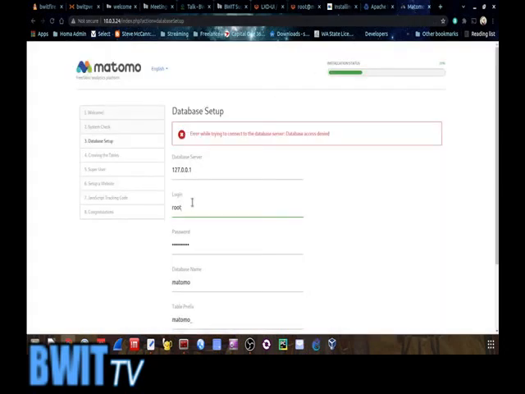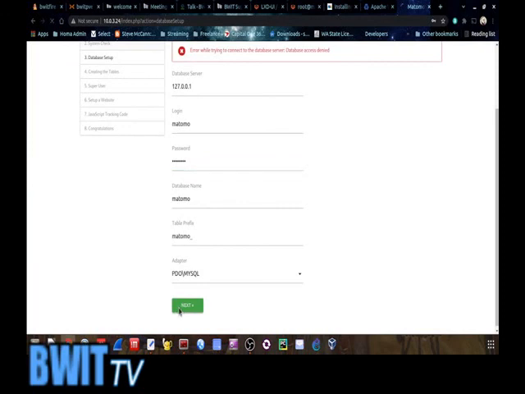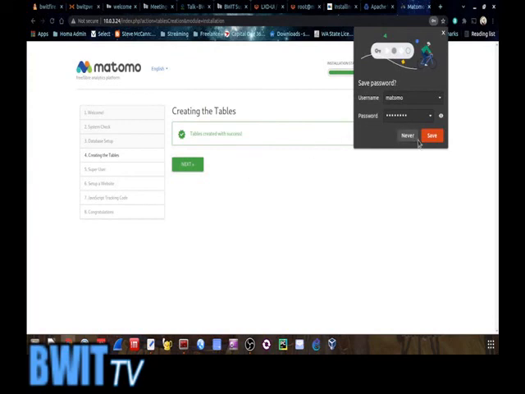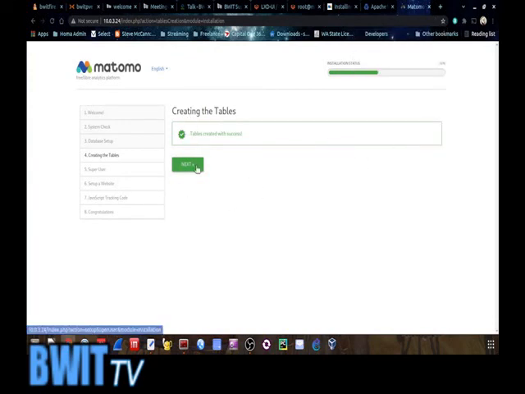Now let's go back to our Matomo install, and we're going to use that information that we just used to create our database and our user. And we're going to use that password that I put in for our account. Go. Okay, let's hit next. And he's thinking, and there we go. Creating tables looks good. We'll hit next.